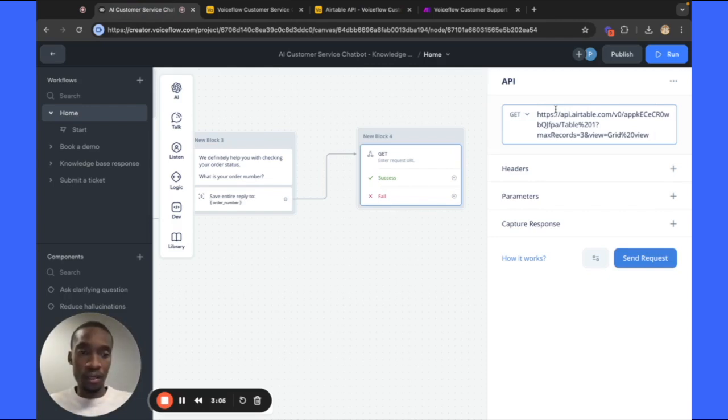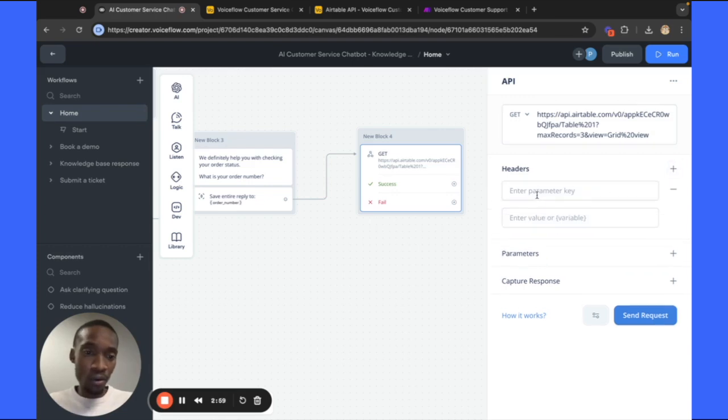Good. Okay, that looks good. Okay, then we go into headers. So headers, you're gonna click add, and then it says enter parameter key and enter value. So here we're gonna say authorization with the Z. Okay, so authorization, and then here below you'll just say bearer.